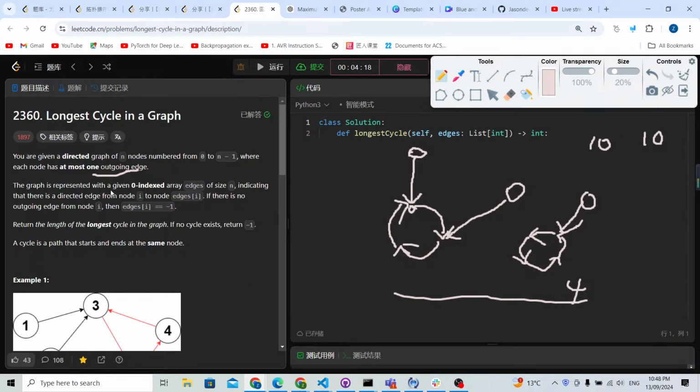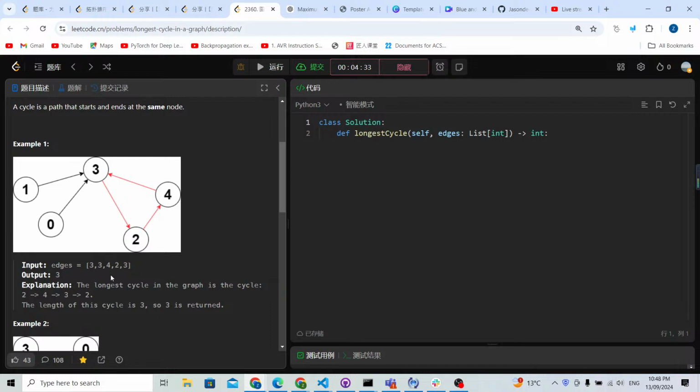The graph is represented with a given zero-indexed array edges of size n, indicating that there is a directed edge from node i to node edges[i]. If there's no such outgoing edge from node i, then edges[i] is going to be -1. Now let's try to understand from here. We are given this kind of edges. It means from 0 to 3 there is a directed edge, index 1 to 3, 2 to 4, 3 to 2, and 4 to 3. Inside there's a cycle, so we're going to return 3.